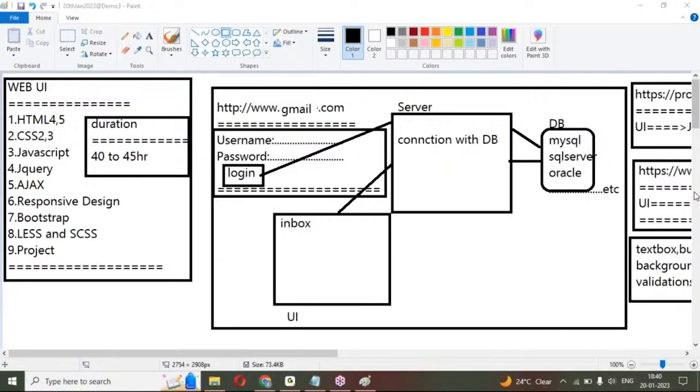Ma'am, what is the difference between HTML4 and 5? Yes, what is your question? What is the difference between HTML4 and 5? Last time I read it 4 and here 5. All version changes, some upgrade, newly added tags we have. HTML4 version, we have some drawbacks. Tags are removed. In HTML5, some new tags are added.